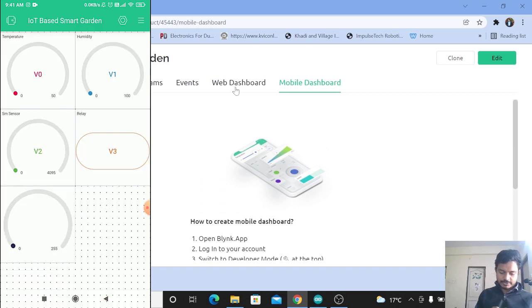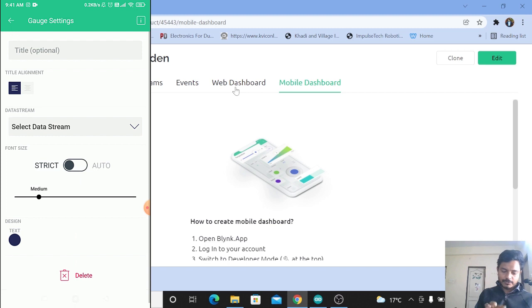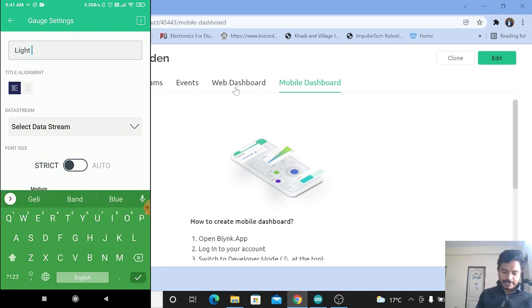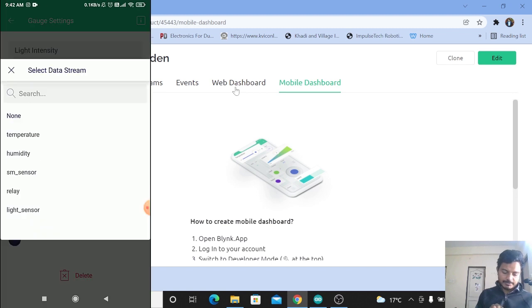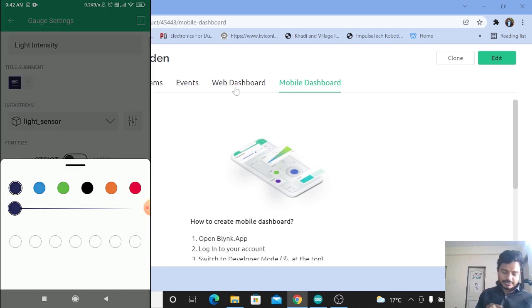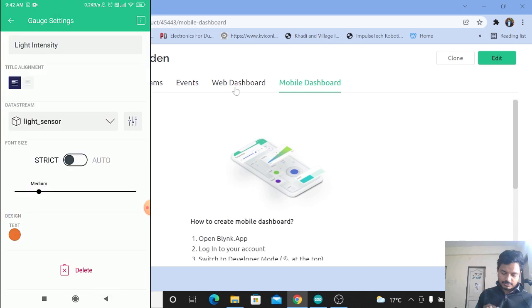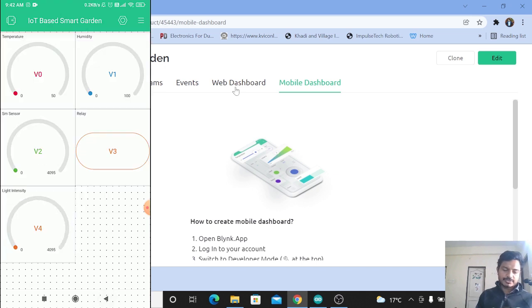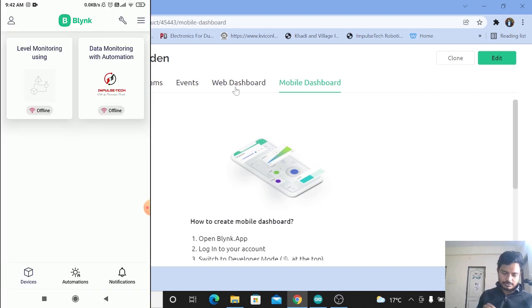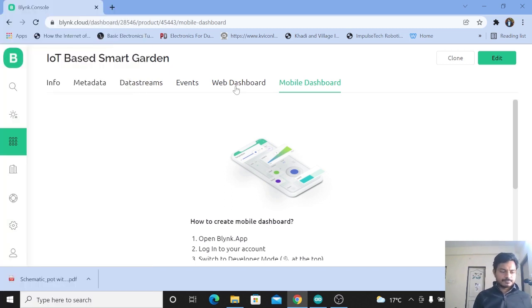So let's click on gauge and click on that gauge once again and write here light intensity and select the DataStream light sensor and select the color you want and go back. So here you can see we have added temperature, humidity, SM sensor, relay and the light intensity. So now we have configured the mobile dashboard. So now we'll see the circuit diagram of this project.